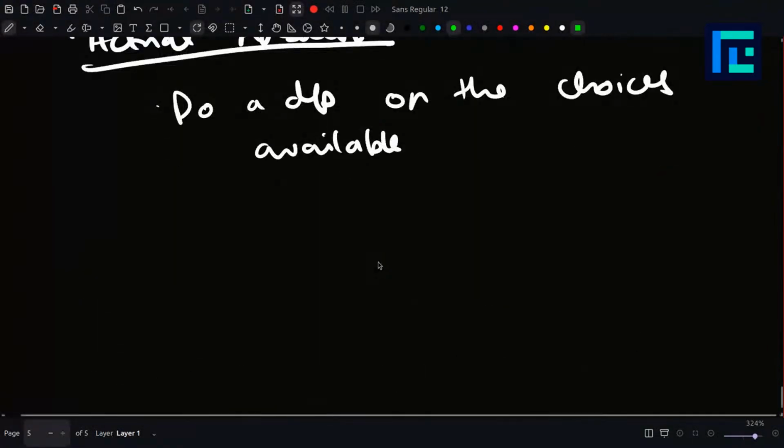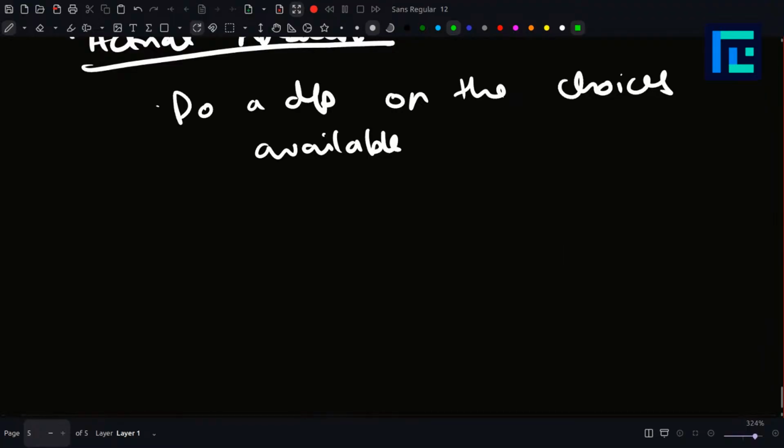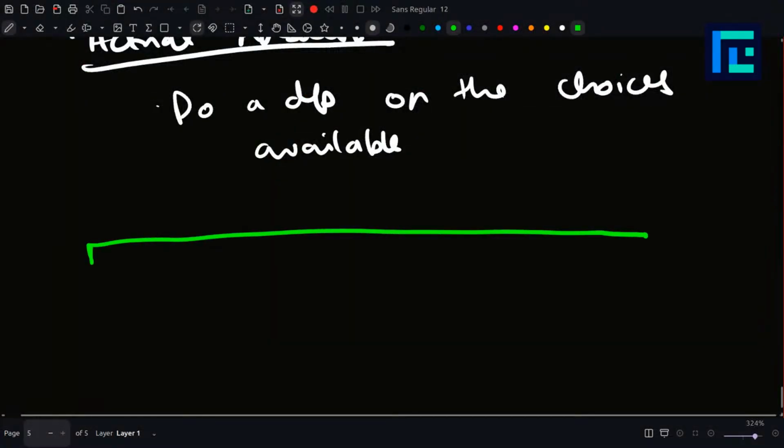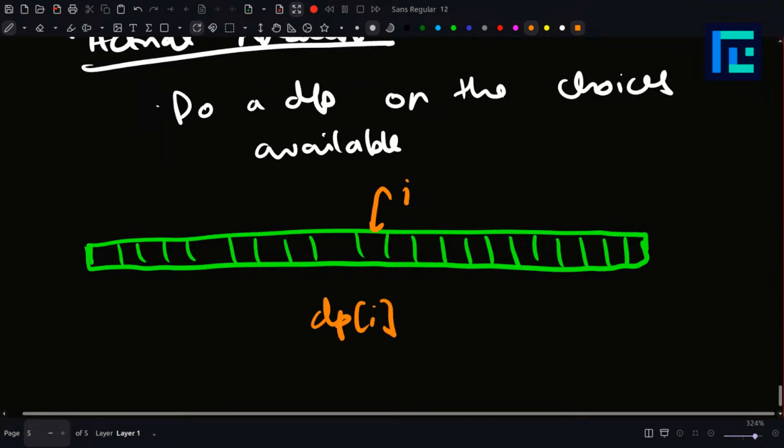Okay. So now we're going to do the actual approach, which is do a DP on the choices available. And for this, we'll need some math. So pay attention. This part is also not very easy. This part will also be taking some concentration. So again, let me draw an example array, and let's say I am at some position i. I need to find the value of dp of i, which is the maximum sum which I can make.